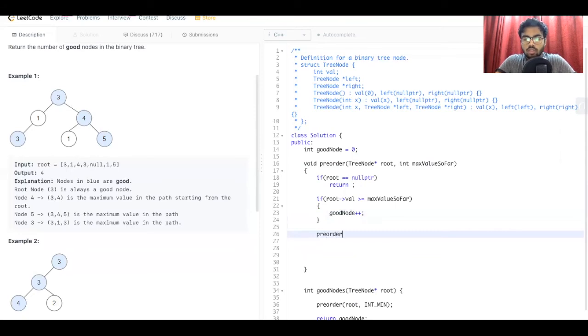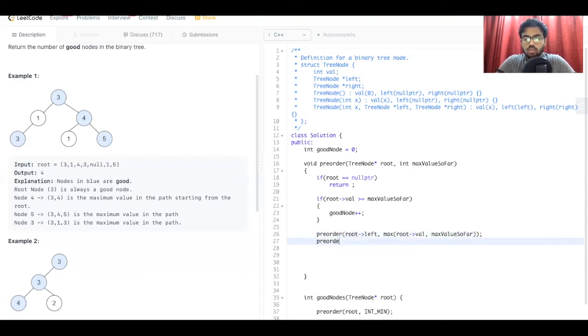Otherwise we check in the left part of the subtree first, and also we pass the maximum of either the root value which we are on currently, or the max value so far. Okay, and similarly that's what we have to do in the right side. Max of root value, comma, max value so far. Okay, now this would solve the problem.